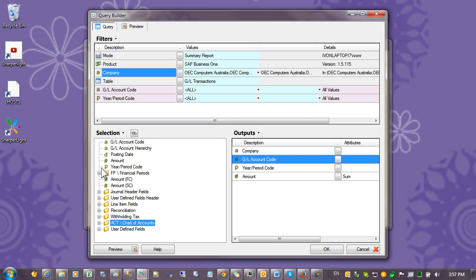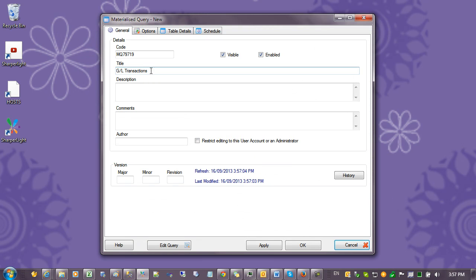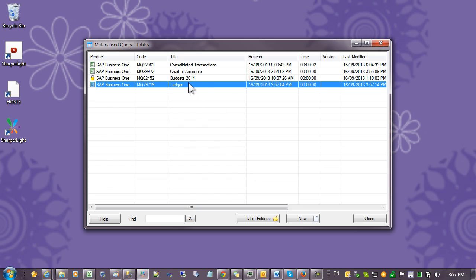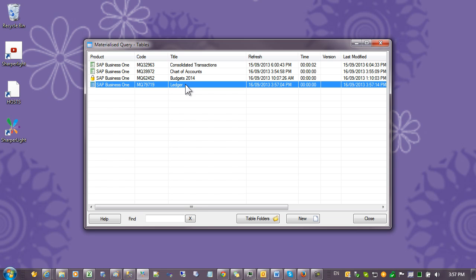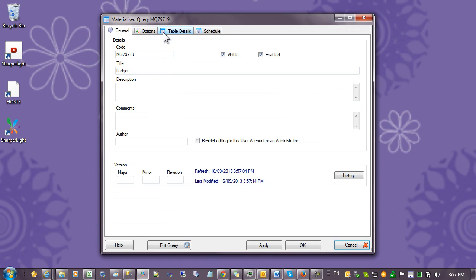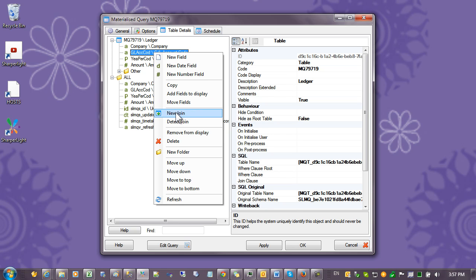Press OK to this, and I'm just going to change this title to say ledger and press OK. Now these two tables are ready to start querying over, but what I'd like to do now is join the ledger to the chart of accounts. Let's go back into the ledger and go to the table details. In here we want to right click on the account code and select new join.